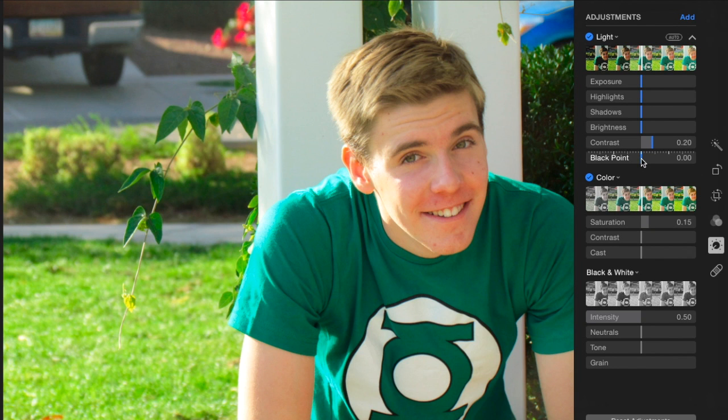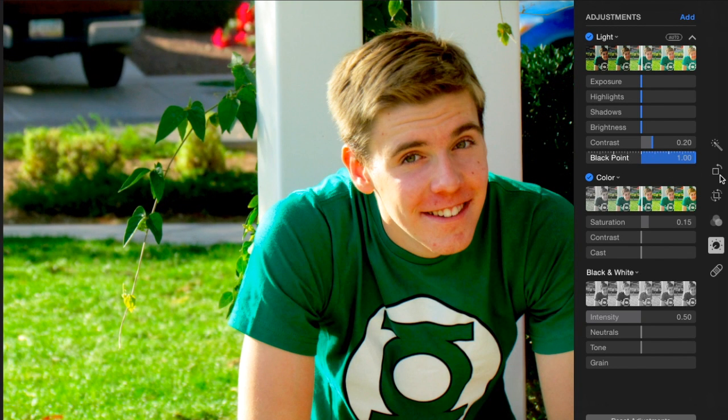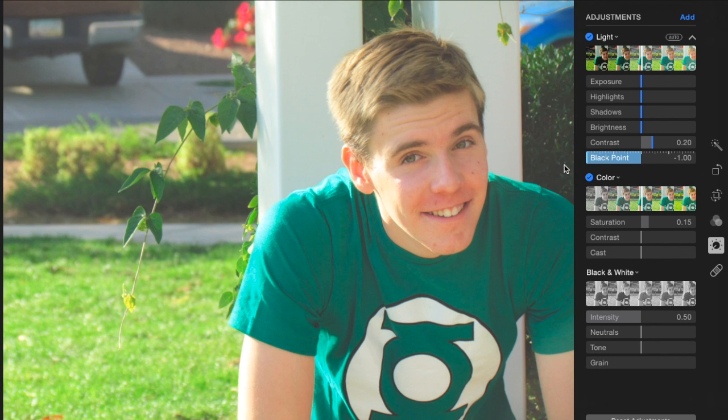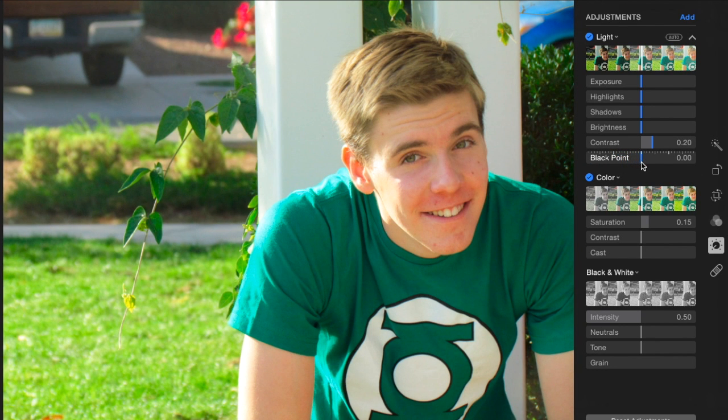Now black point, that's literally just how much darkness is in the image. So if we increase it all the way, every tone in the image will get a little bit more black to it. If we take it all the way down, everything becomes a little bit whitewashed. So right here at 0, we're pretty good.